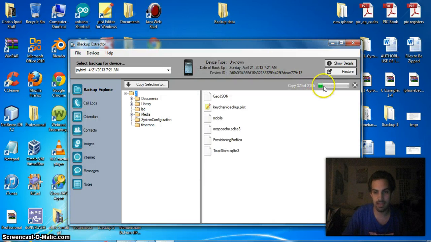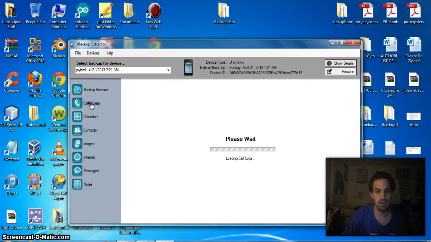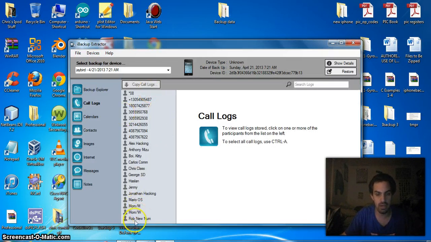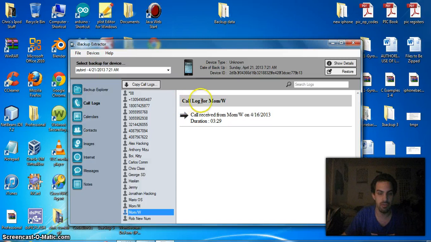And while it's doing that, I'm going to show you what the files look like when viewed from the extractor. The first data that I'm going to show you here are the call logs. Now, the way these call logs are displayed is like this, in a column format. And if we were to click on a specific contact, it shows you the contact that made the call, or the contact that was involved in the call, I should say.